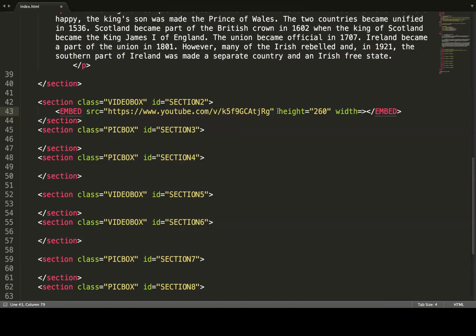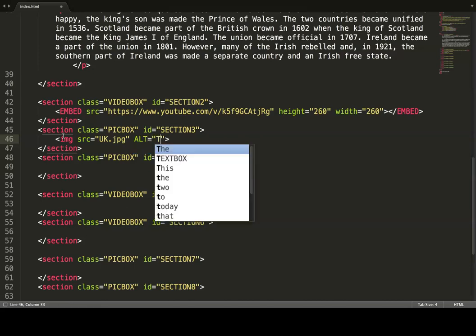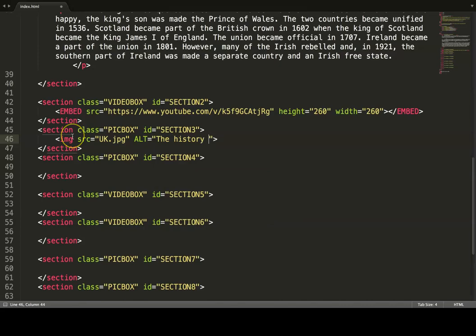It should have given me the attributes. 260. Okay, the big box. All right. Even this one, let's add a picture about UK: img tag, and src uk.jpg. The history of UK, the alternative text.